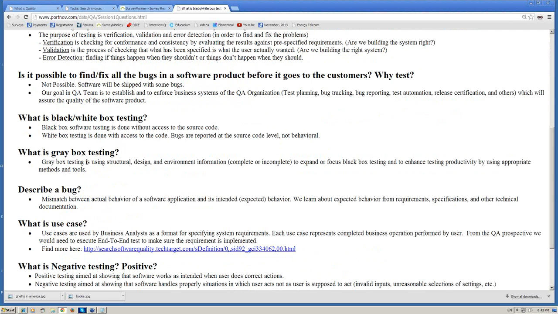Gray box testing is using structural, design, and environment information, complete or incomplete, to expand or focus black box testing, and to enhance testing productivity by using appropriate methods and tools. For example, let's say you are testing Amazon.com, and one of your test cases is to purchase a specific book.